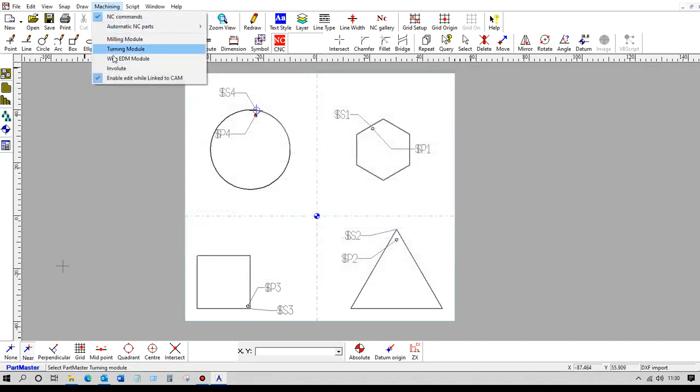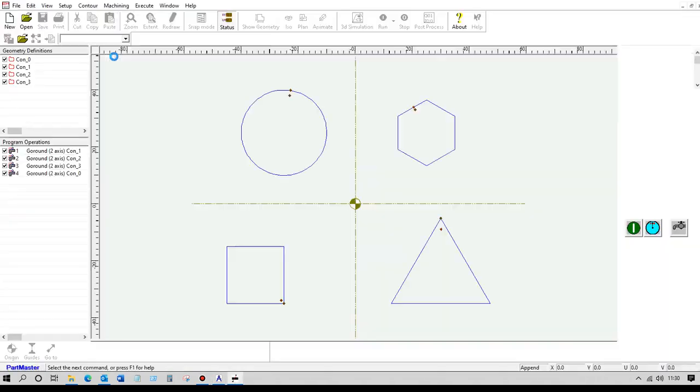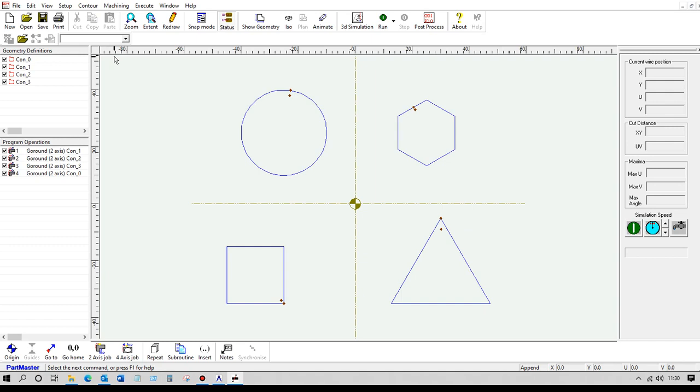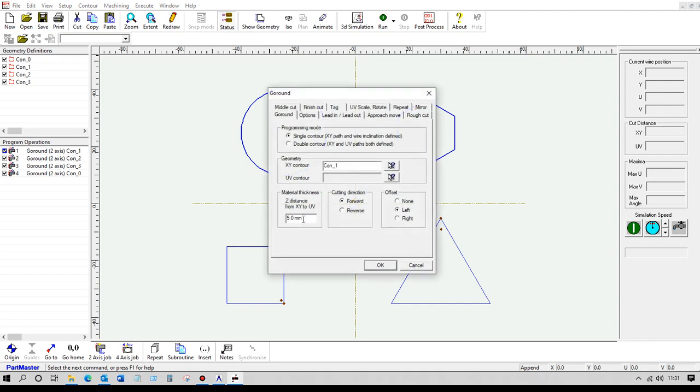And we can go into the Wire EDM module. So now we have those four contours. The system has automatically created a go-round operation for each one of those contours, and we can see the corresponding pilot hole positions and the corresponding start positions. So now we can go into each one of these and set up the parameters that we need for each one of those contours.